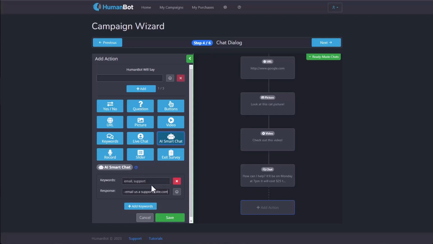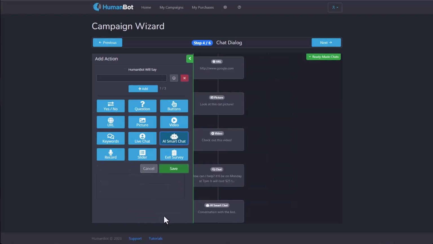But I'll show you later, there's an even more powerful feature with this, where you'll be able to give the AI Smart Chat web pages and documents, and it will read them and learn them. So you won't have to tell it your location or your support email or your services. The AI will actually look at those pages and learn them and be able to answer automatically. Let's save this.